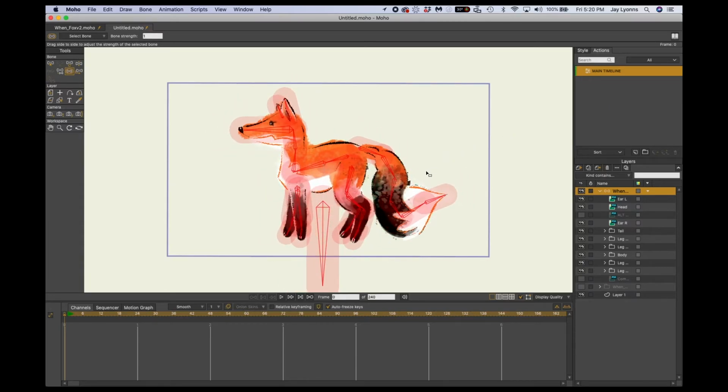So we're going to shrink the strength of these bones right down to somewhere in the middle of the artwork. A little bit smaller than the artwork, I think. And then you can individually go to each bone later on and choose the strength for that bone.